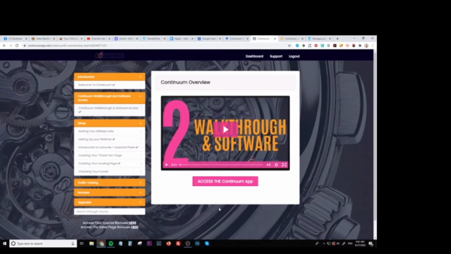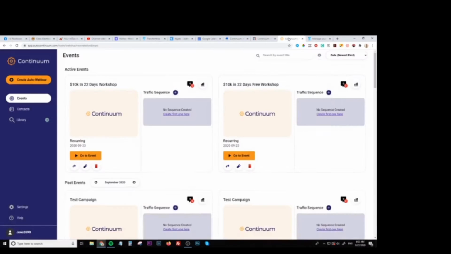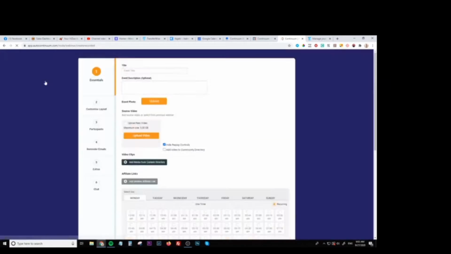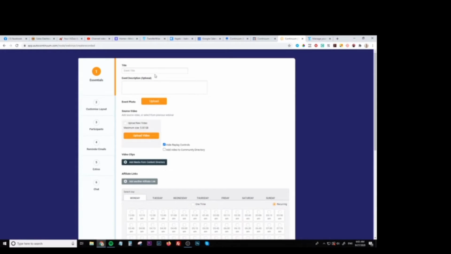And when you click on this link, it's going to take you through to a login page where you'll be able to actually log into the software. Now, the software actually looks like this. It's going to enable you to go ahead and create your auto webinar. It's pretty simple to use. Just allow it to load up, and then you'll be able to go and change all the details here.